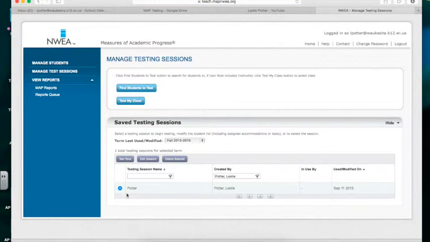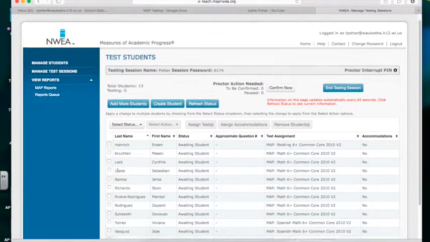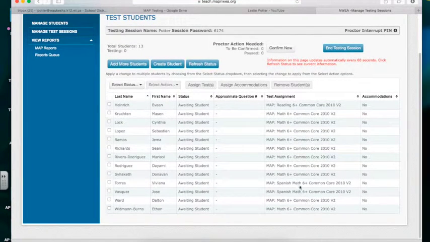And so I can then come back in a couple of weeks when we do MAP testing and have a session for my third hour class. So if I have this testing session selected, and if there were more sessions, I could select the single bubble that I want. And I go to Test Now. There are the kids. You notice that their tests are still there. Notice that the session name changed to Potter. I guess it didn't save the other one, but that's okay.